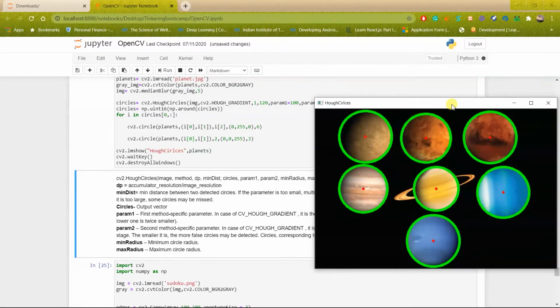You must be seeing the red dots in the center of the circles. I have done that using the second draw circles call which I have passed. I've kept the center coordinate the same and kept the radius as 2 pixels, so this will be a very small circle and it appears as a dot, which you can see at the center. Okay, so Hough circles is very powerful and it gives a perfect output most of the time in our case.